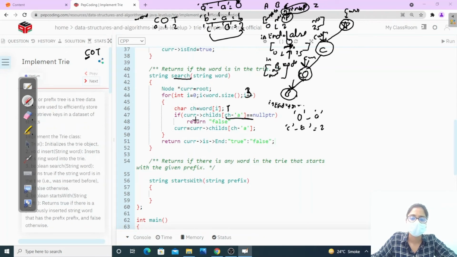It will check if current dot child is ch minus a. See, ch was t, so t minus a. So it will check at index t. So at index t there will be a null value. So it will check the condition at index t. If this is null, it will return false from here only. It won't check here at the bth position. It will return false from here only. Why? Because at the tth position we have received a null value. So this is what I was trying to say.